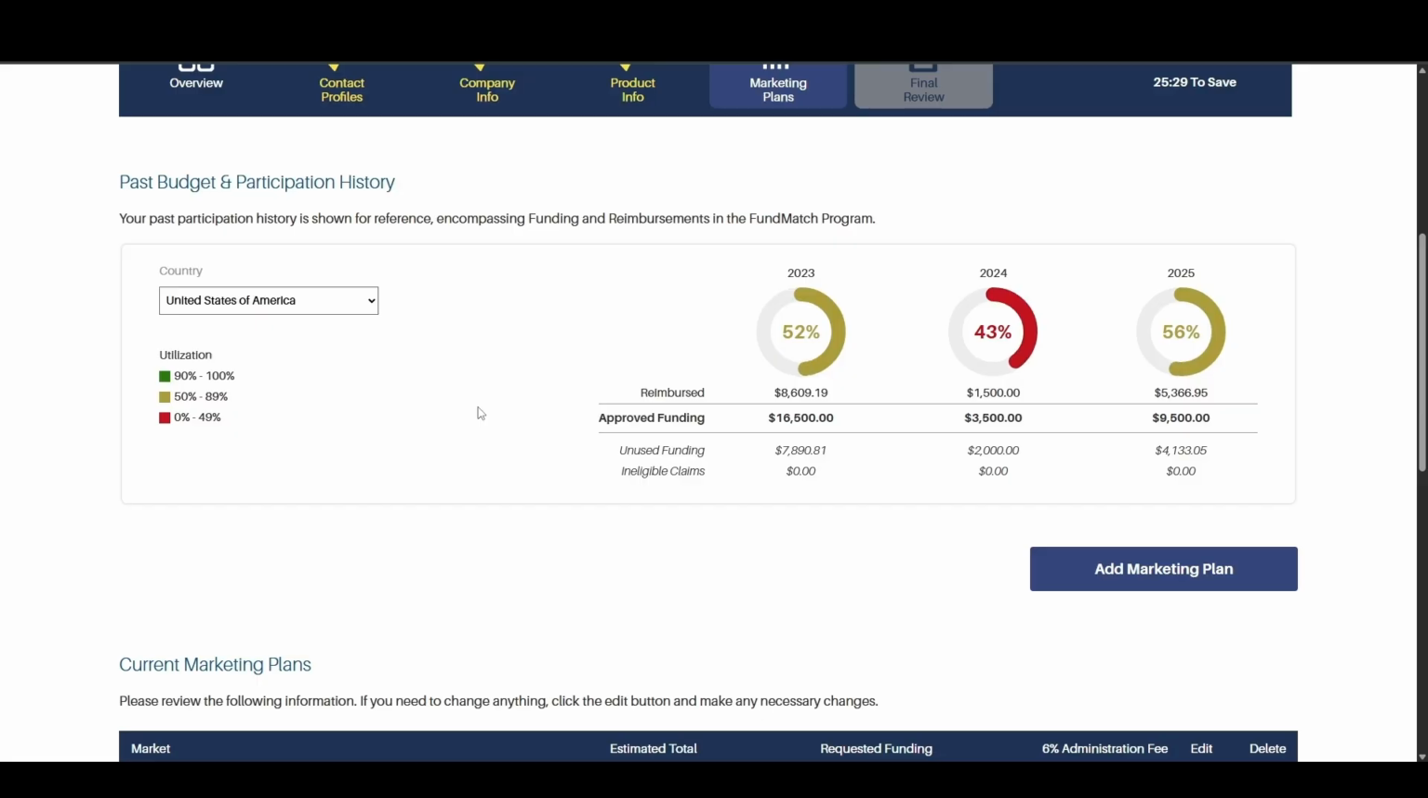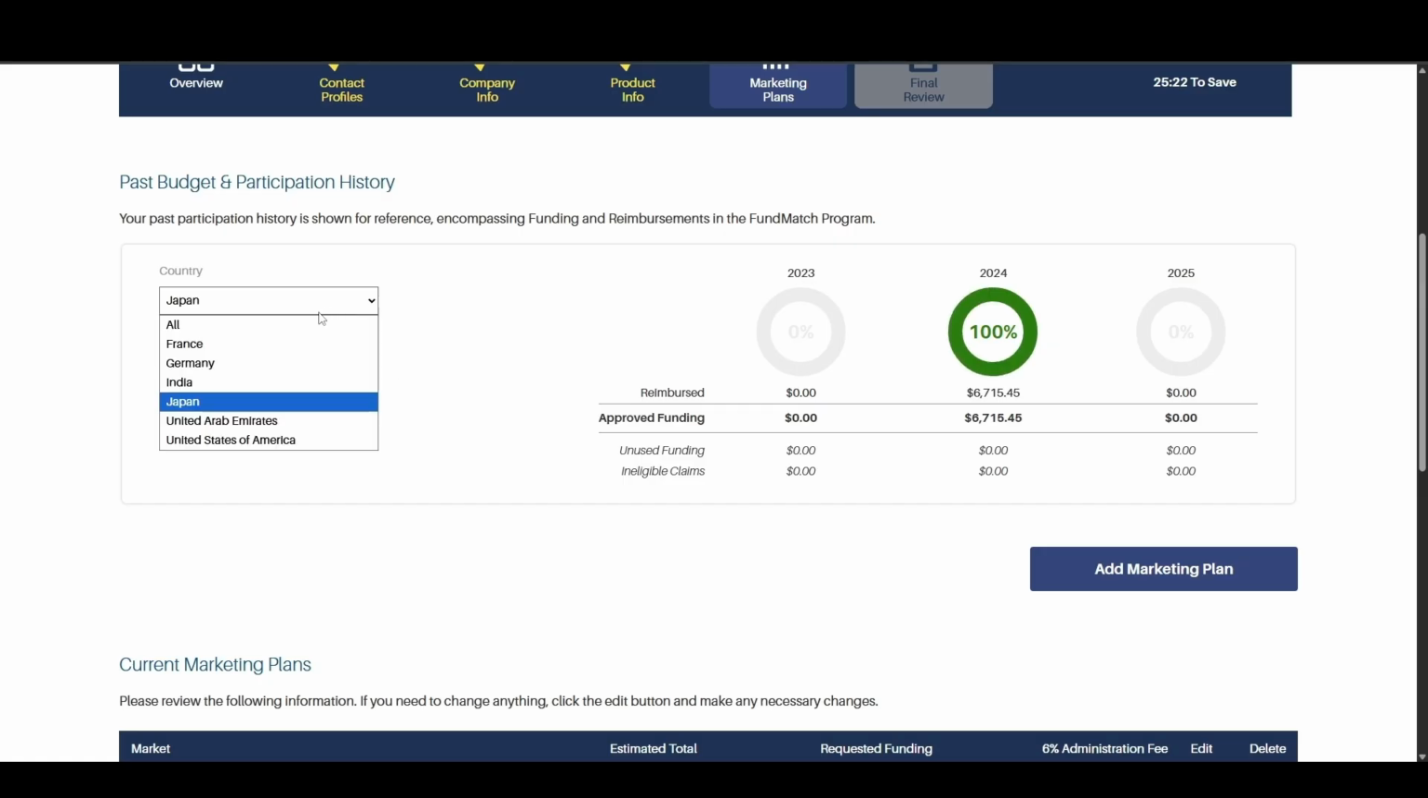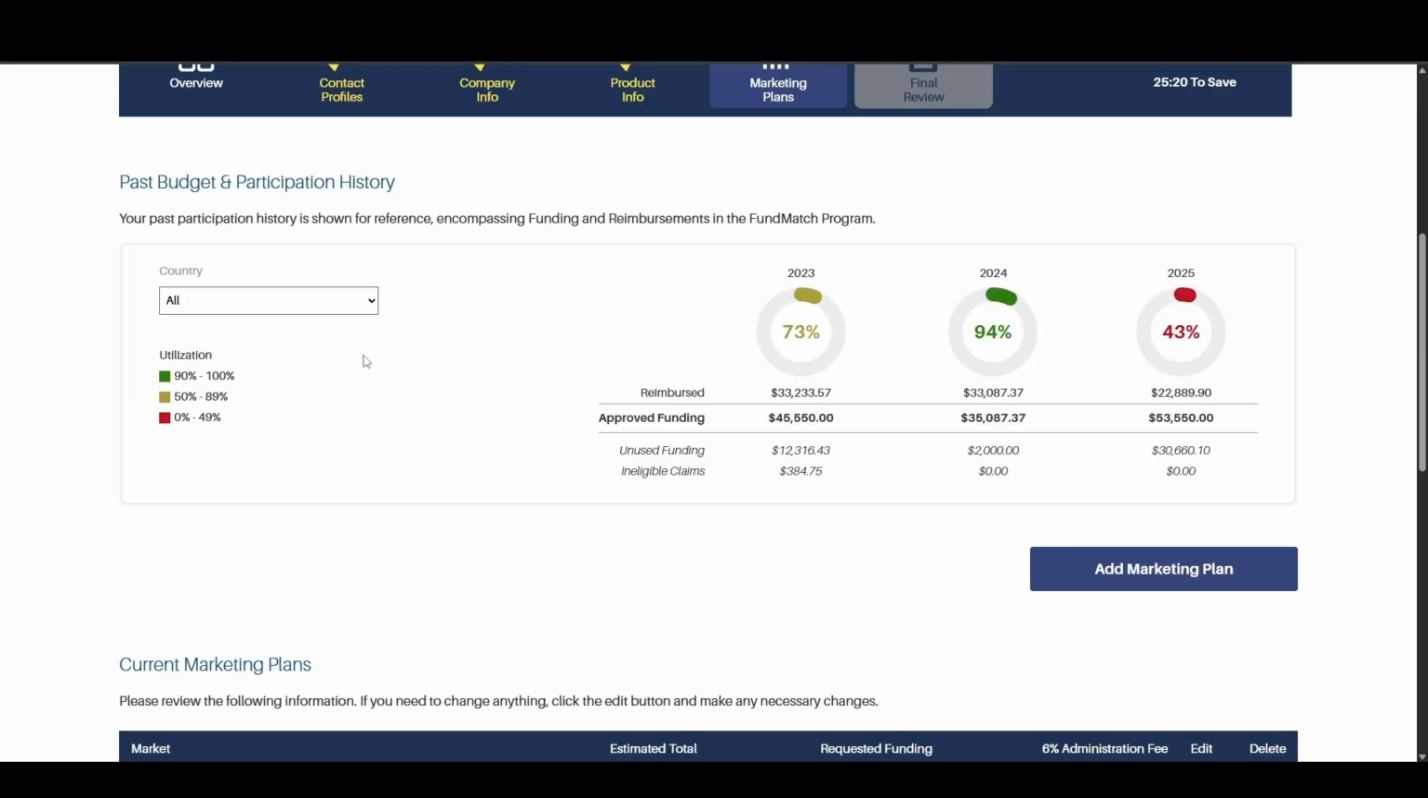If your organization has marketing plans in multiple countries, you can filter the data to show a breakdown of each country. Our goal is to help every participant get the most out of their approved funding, and this new section is designed to help you better understand your past participation and plan for your future marketing activities.